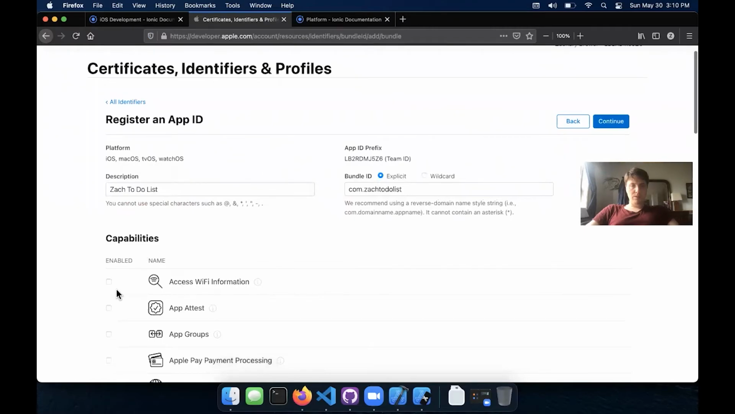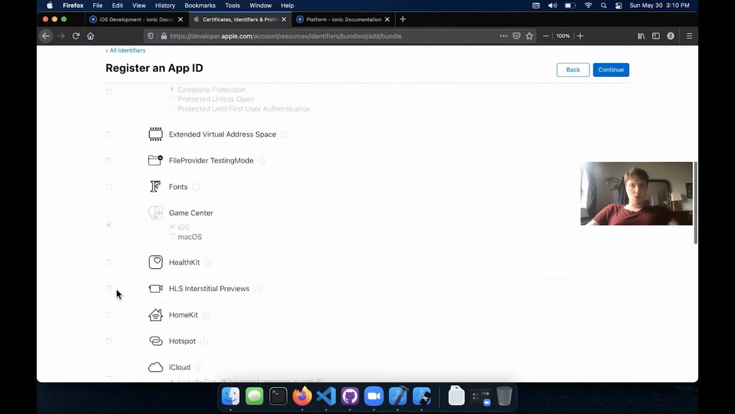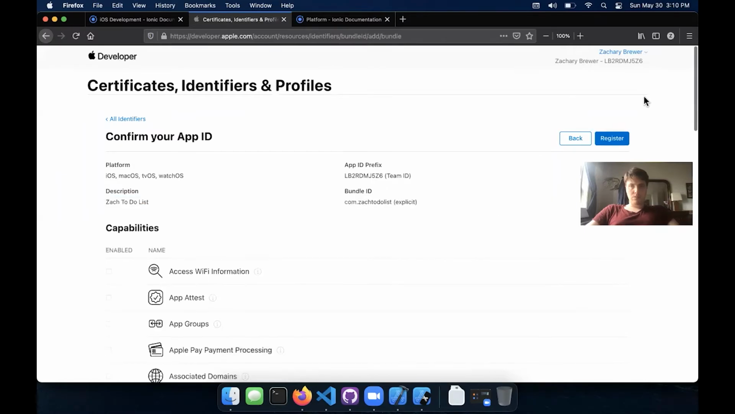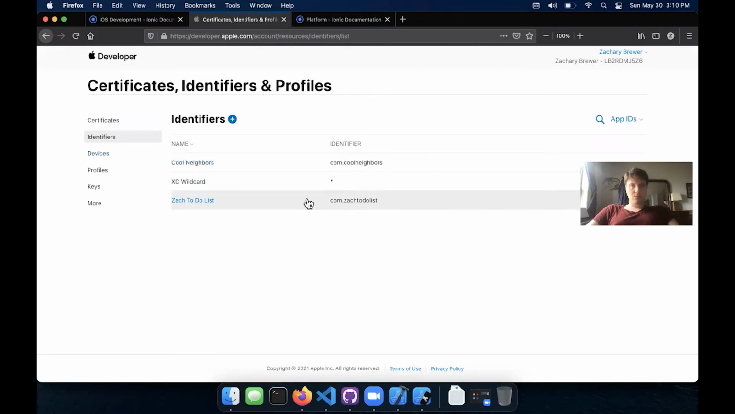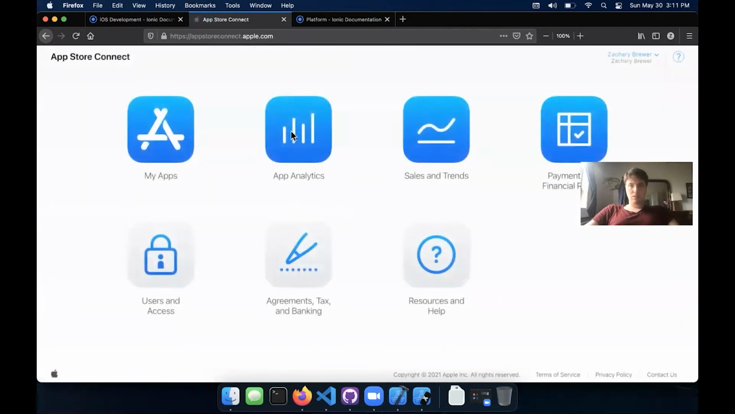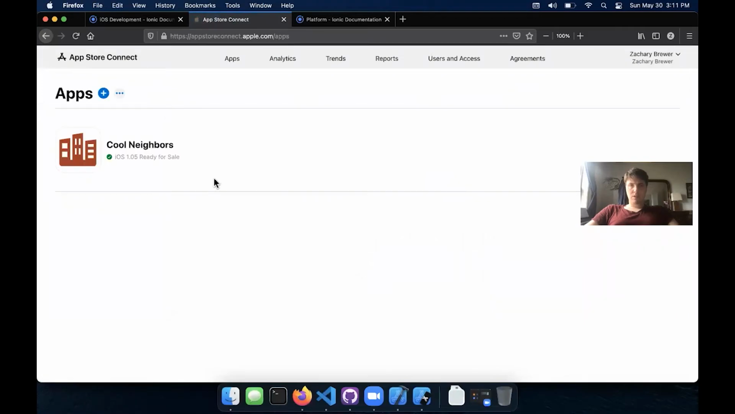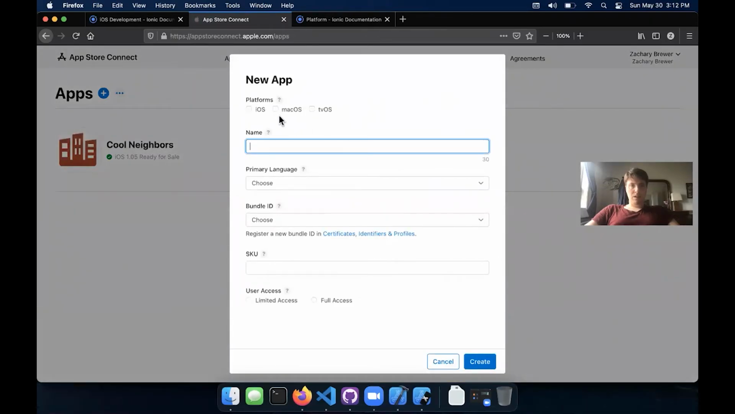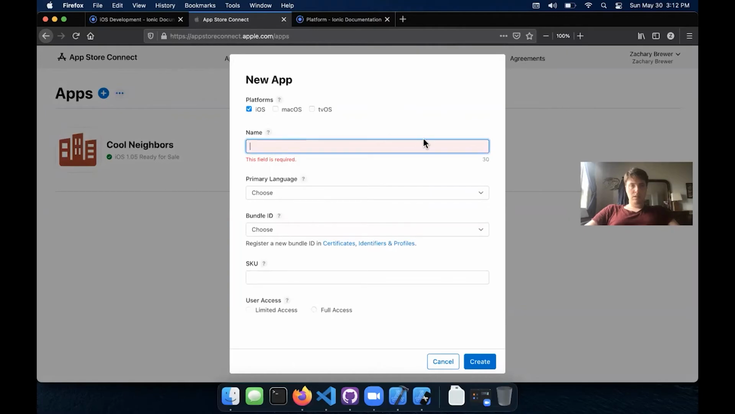All right, if you're using any special capabilities, you would check them here. We're not, so I would just press continue. And then I would press register. I have my Zach to-do list identifier. All right, now I'm going to go to this other place, App Store Connect. My apps. Okay, you can see I already have an app there, but if I were creating a new app, I would go here, new app. I would give it a name.